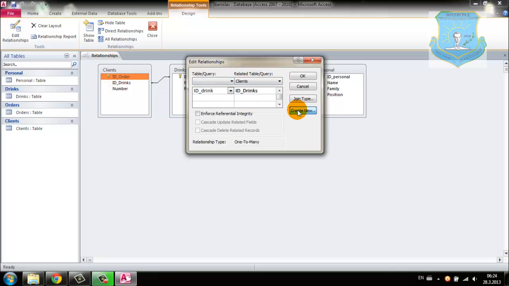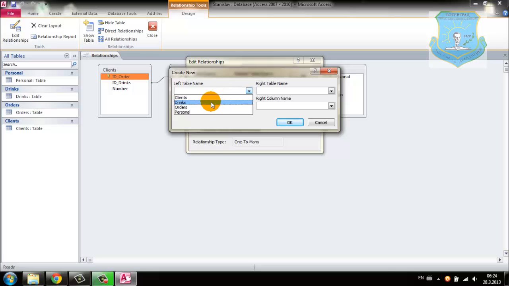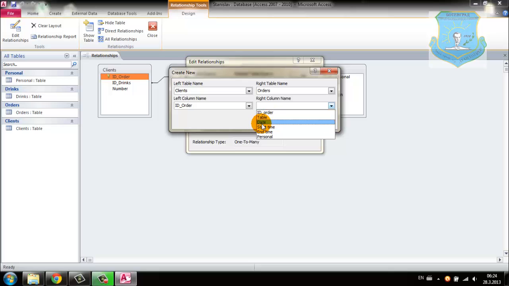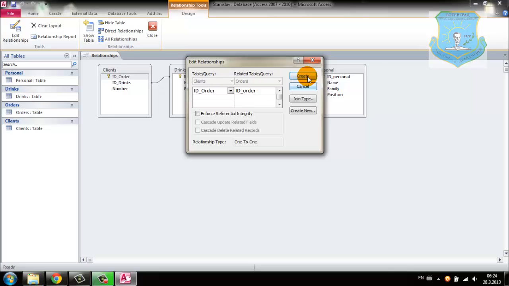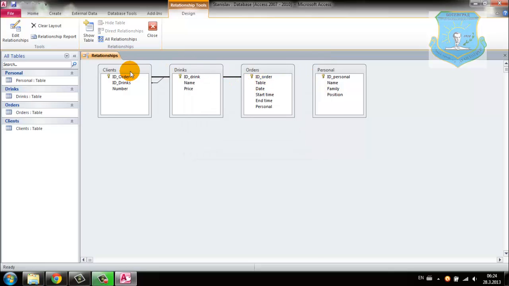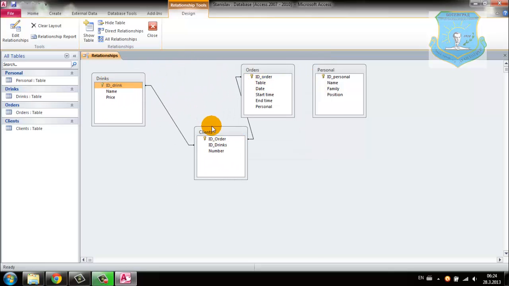So we create a new one again, and the left one is going to be clients again, but this time it's going to be the field ID order, not drinks. The right table is going to be orders, and the field is going to be ID order. We click OK and Create, and here our second relationship appears.